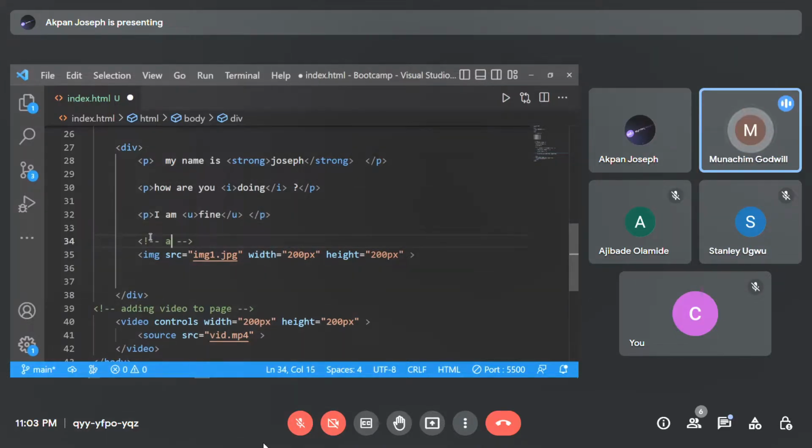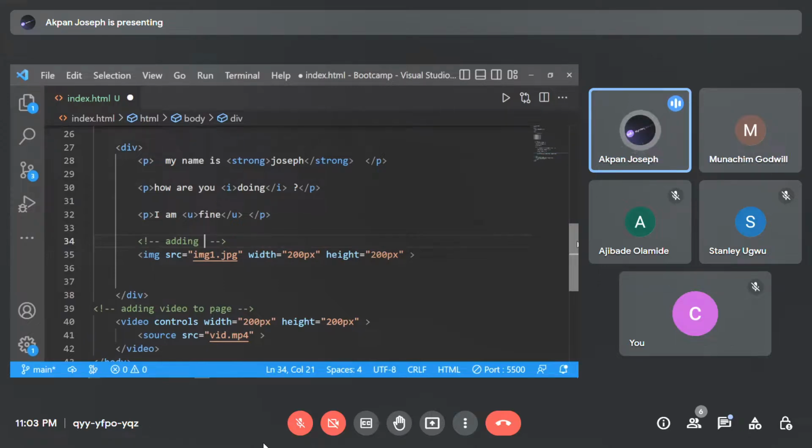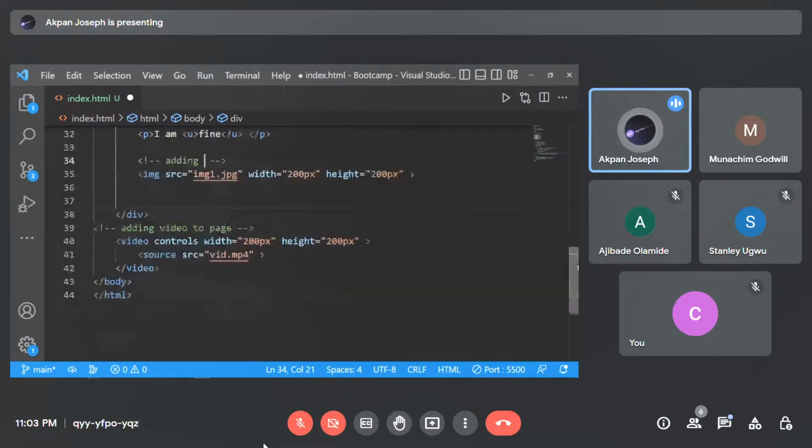So I want to understand something. Image has this thing, but image doesn't have a closing tag. Why does video have it? There are two types. In the same way in physics, maths, or even economics we have exceptions to rules, now there's an exception for image.